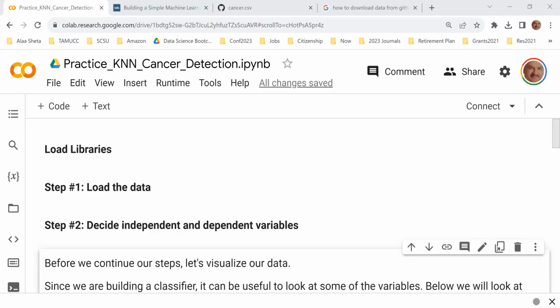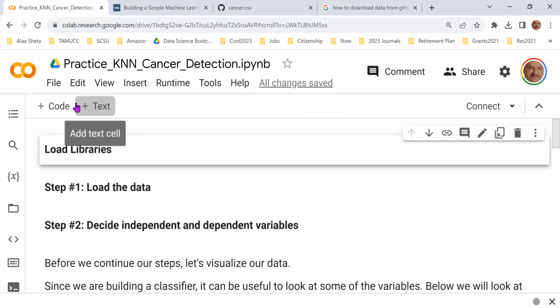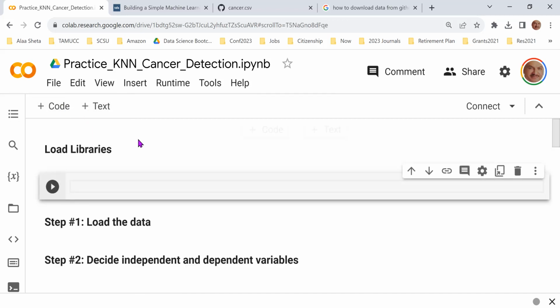Hello. So today we will start to practice with k-nearest neighbor, and we're going to adopt a dataset called the cancer dataset. It's cancer.csv. So first of all, before we start, let's import some libraries that we normally utilize.